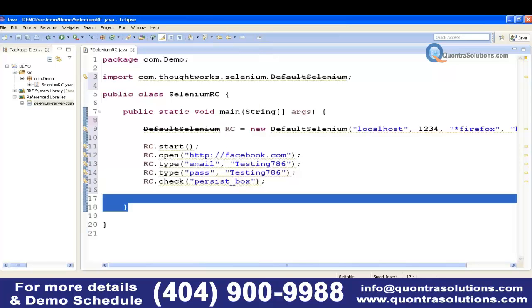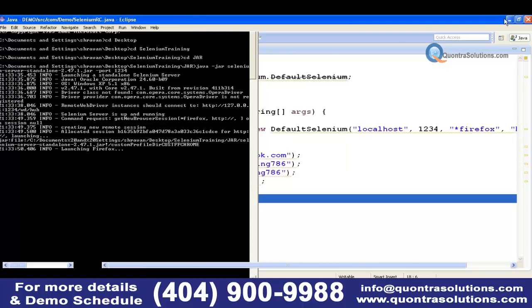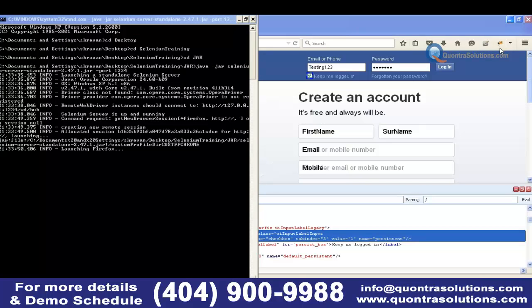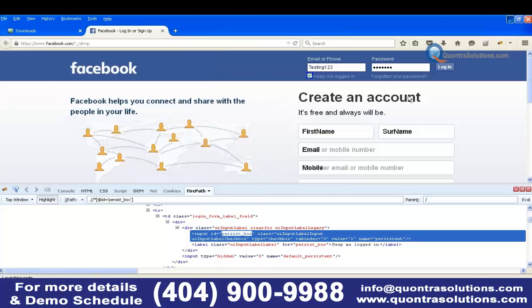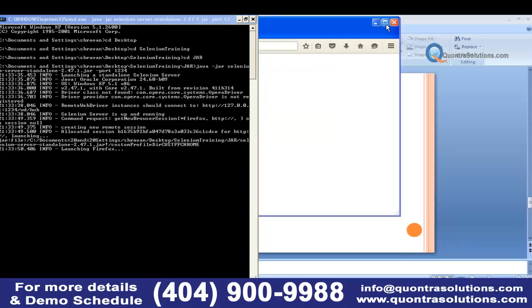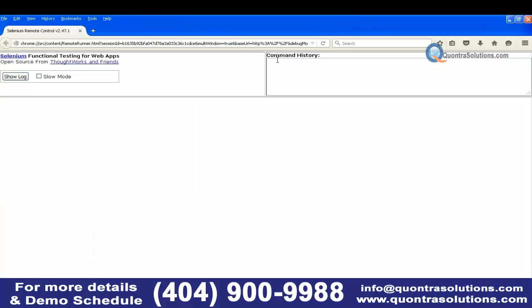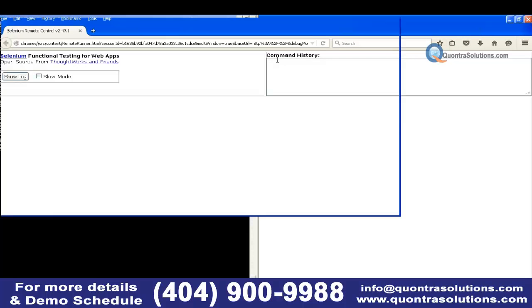I'm going to save it. I'm going to run it now. Launching Firefox browser. Let us see what happens. See, there it goes. It has opened a browser over there. Basically this is not our real browser. This is just a logger, a log file wherein I can see whatever commands it has executed.